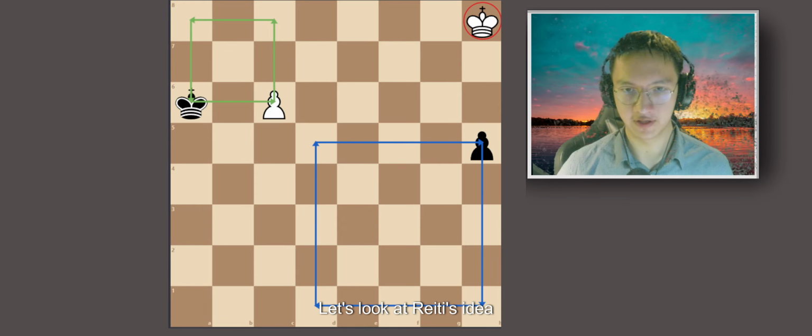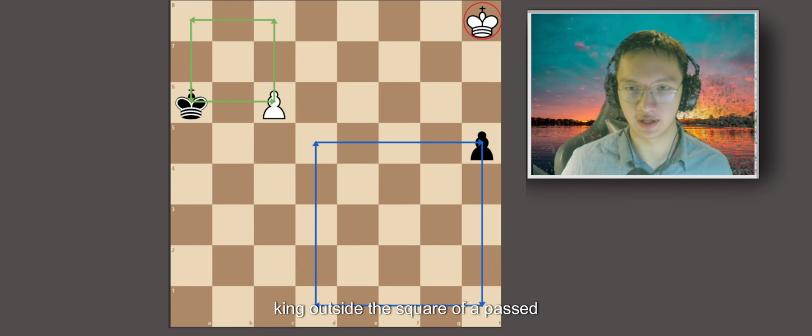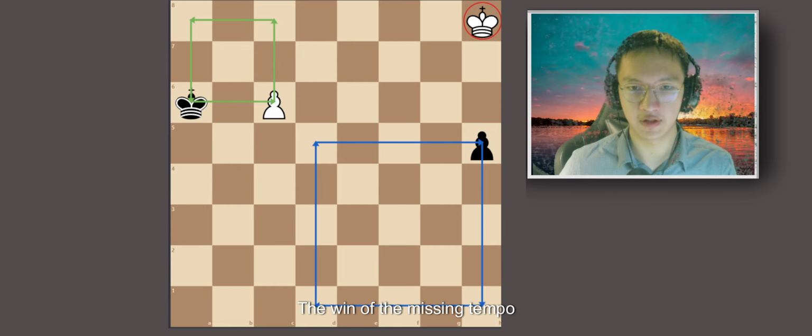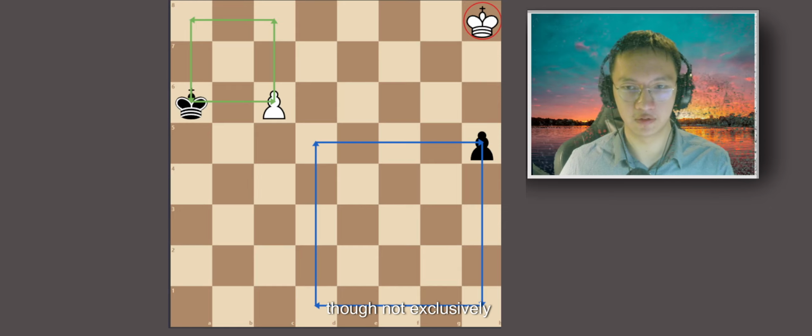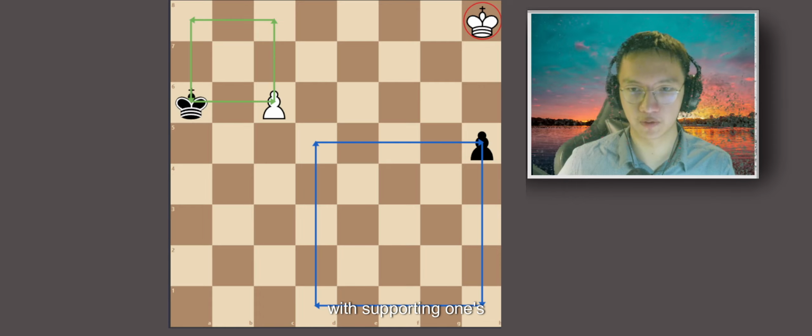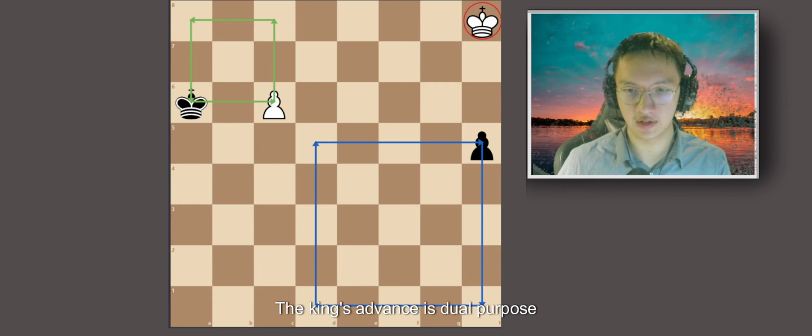Let's look at Reti's idea. It sometimes happens that the king outside a square of a passed pawn can still catch it. The win of the missing tempo, or even several tempi, is accomplished by the creation of accompanying threats, most often, though not exclusively, with supporting one's own passed pawn. The king's advance is dual purpose.